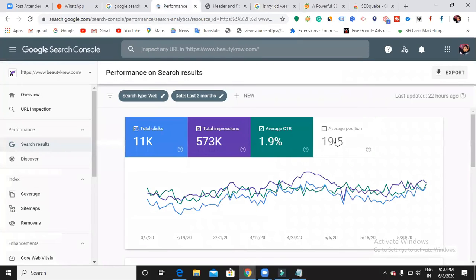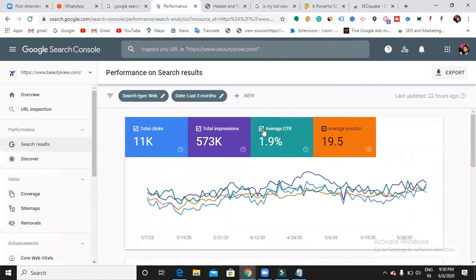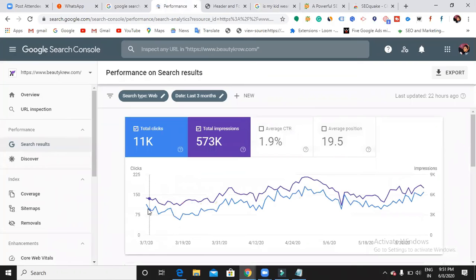Then average position. Average position means the position of my website in the SERP, 19th position. If you want to see each and every graph, you can just use it, or else I don't want to see the average CTR, not at all required. So as of now, I'm just going with this, and average position is also not required. I just want to see.